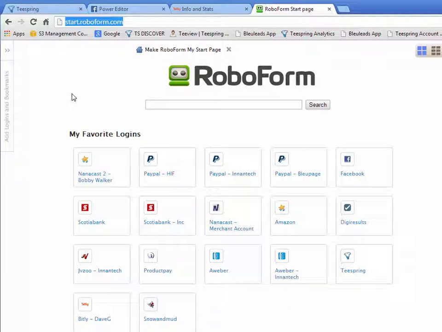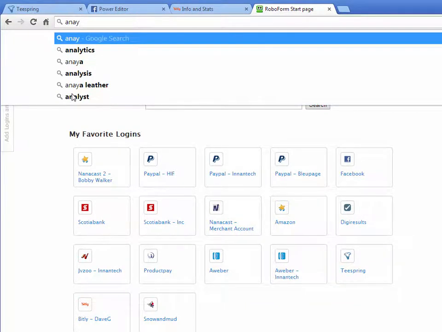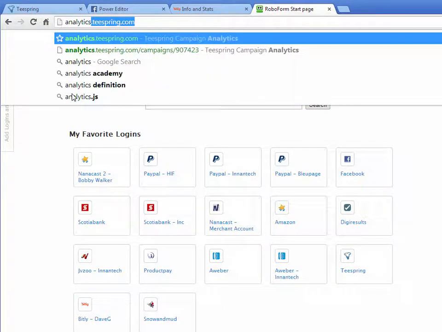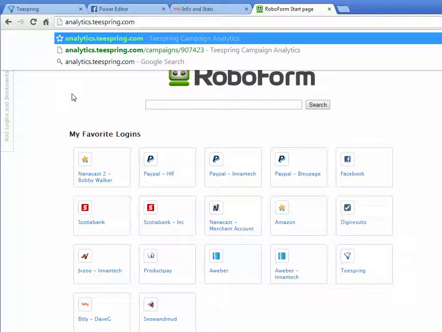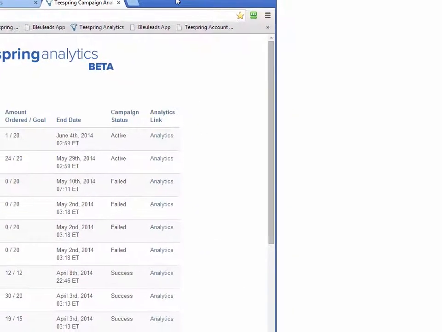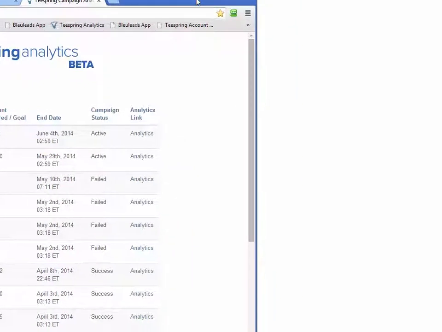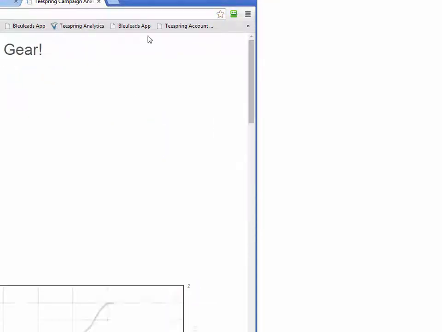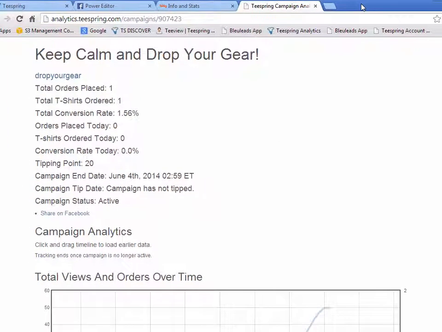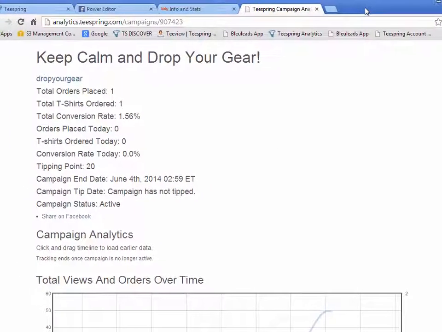And up here type analytics.teespring.com, and then press enter to go to the analytics. I've got a lot of campaigns in there I don't want to reveal to everyone, so I just want to show you this one right here. This is the one that we just did, so I'm going to hit analytics there, and in here we can see all the details of that campaign.